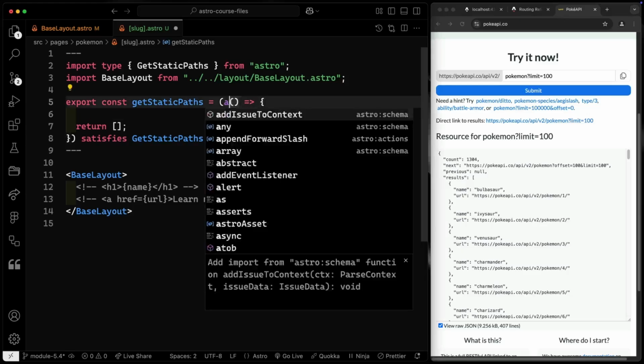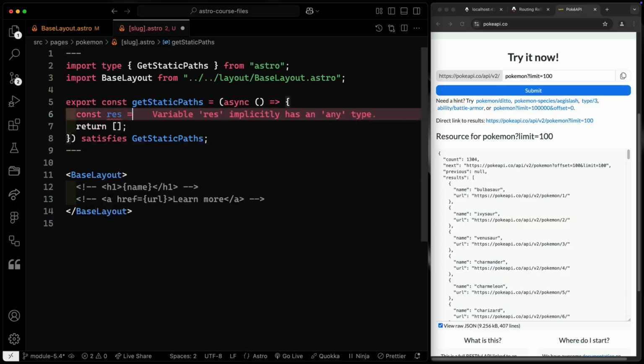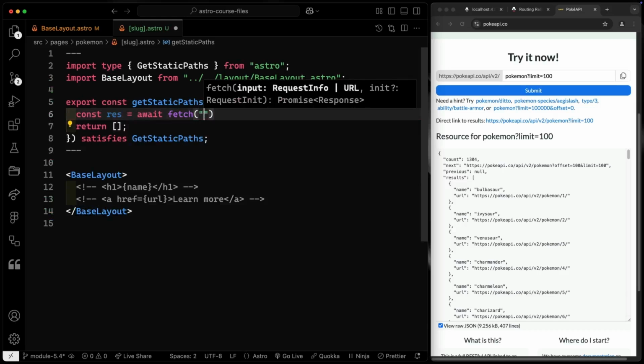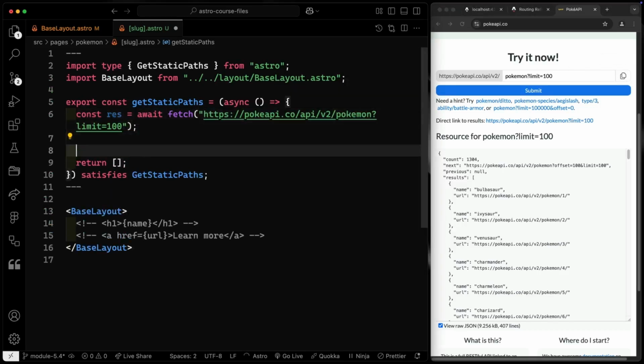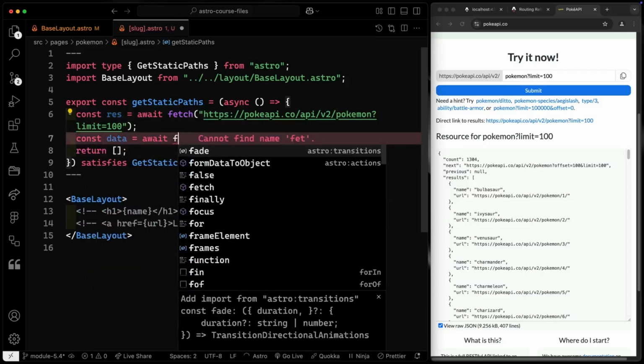I'm going to come over here with an async right here since we're going to be doing some asynchronous work. We'll have res, and this will be equal to await fetch. And we're simply going to fetch this endpoint right here. So let me grab this. And then we'll need some data off of this. So const data equals await res.json.